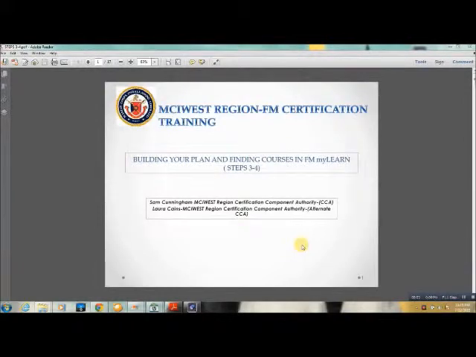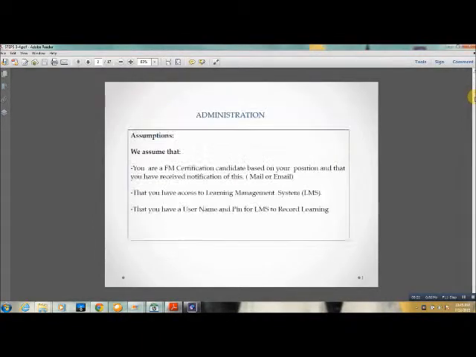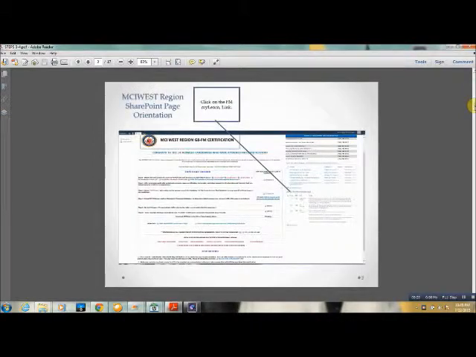We'll now cover steps 3 and 4, building your plan and finding courses in FMONLINE. As we talked about in previous steps, we're going to assume that we are on level 1 and we haven't completed any courses with the exception of the Enhanced Defense Financial Management course and one academic course. So we're going to go to FMONLINE from the Mciwest link.